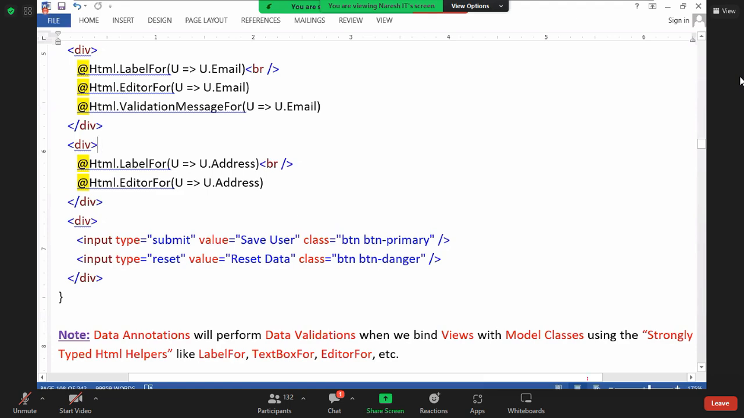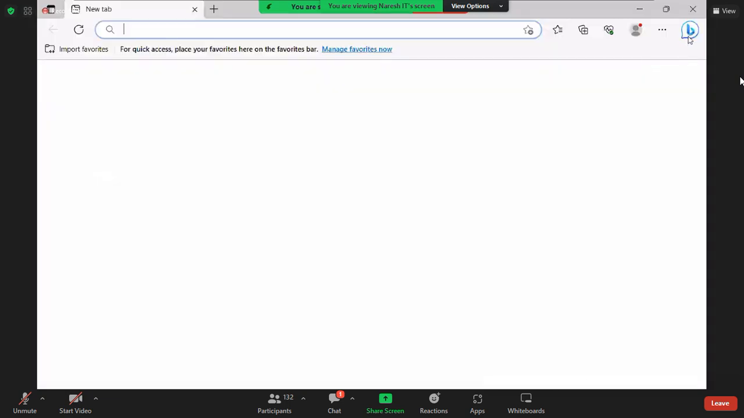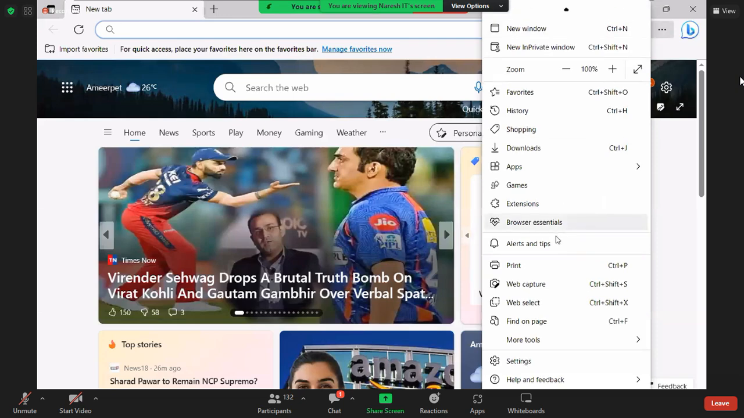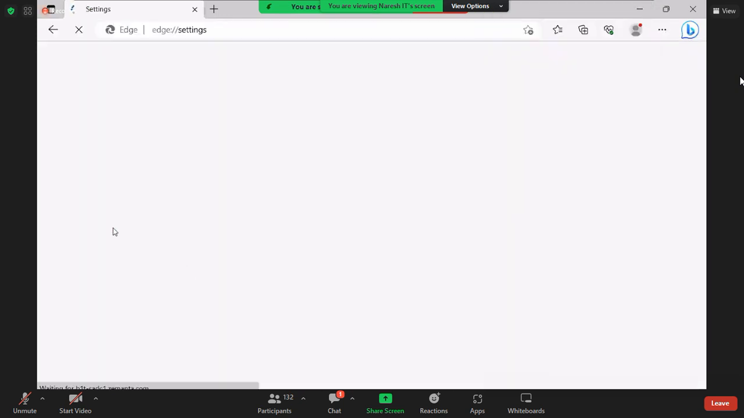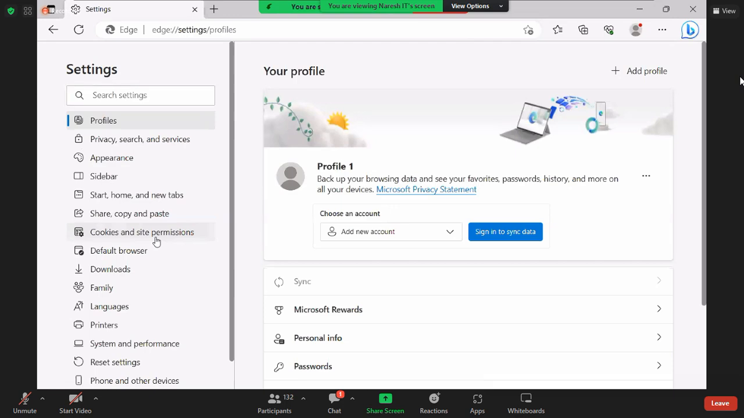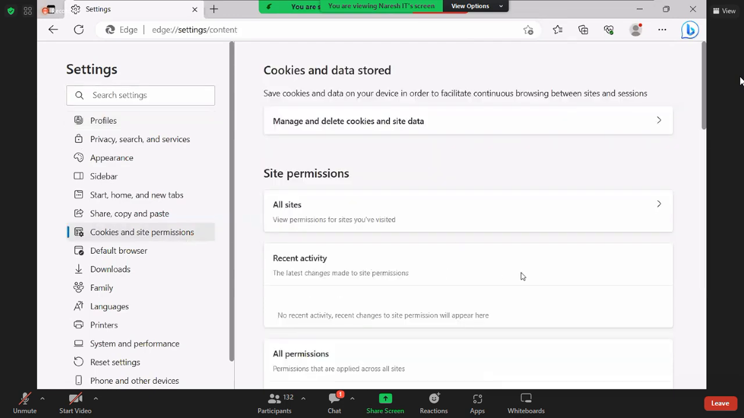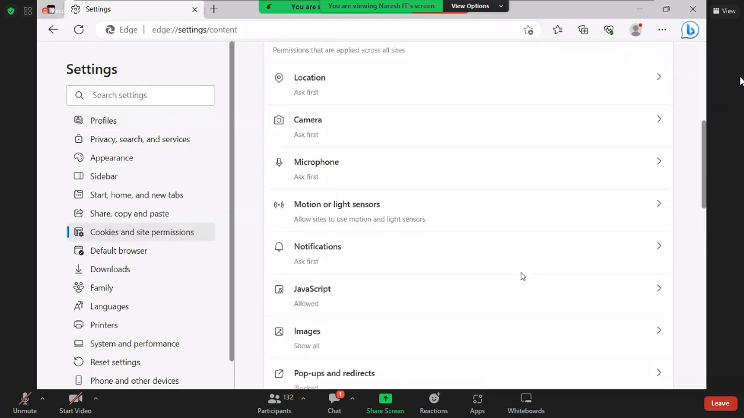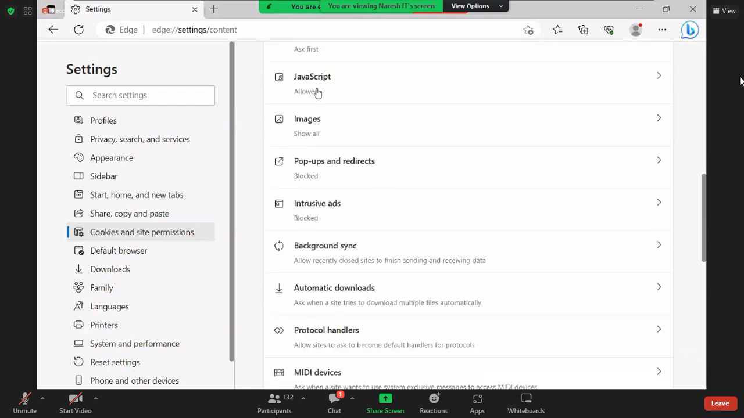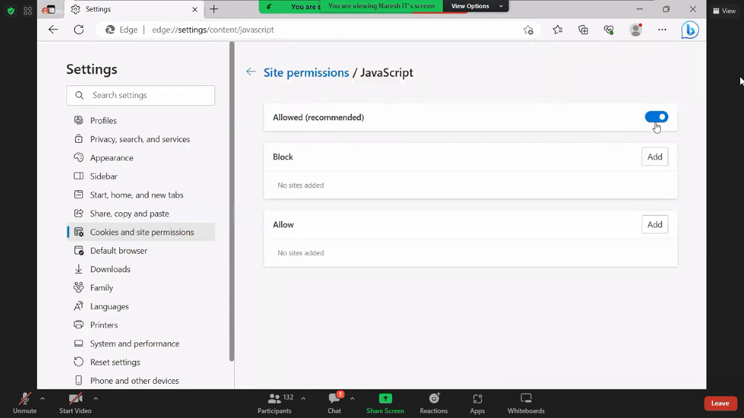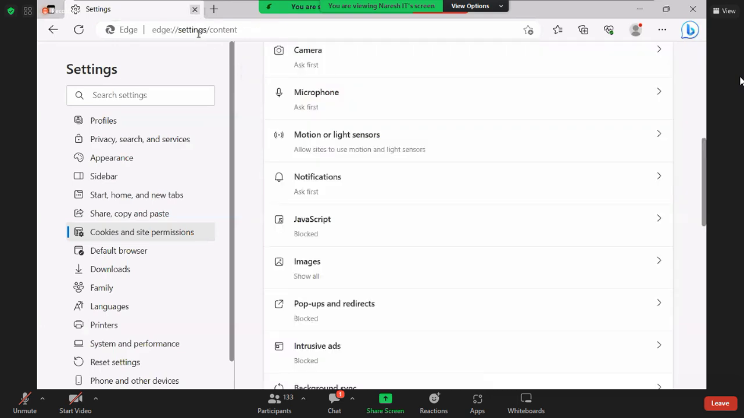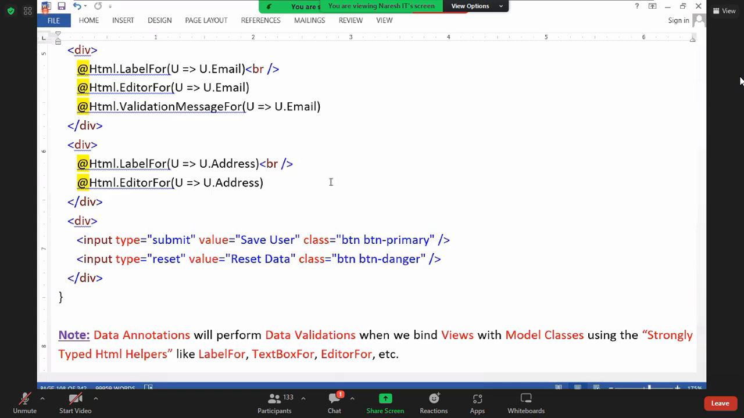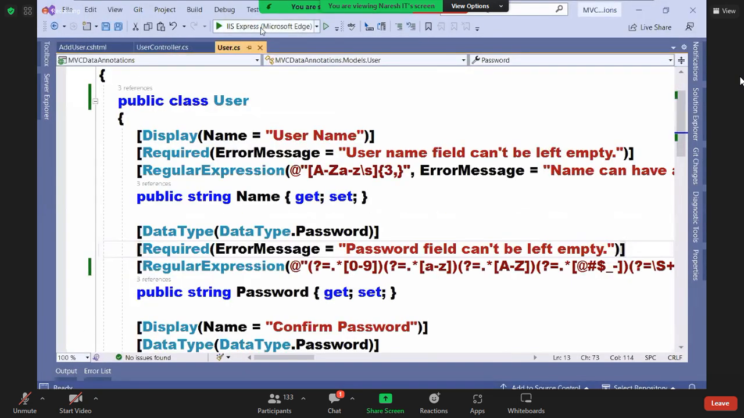Yeah. What we are planning to do is disable the JavaScript. Settings, cookies and site permissions. Scroll down, JavaScript. Switch off the toggle button. This is called the toggle button. Okay, switch off the toggle button. Close. JavaScript is disabled now. Run.